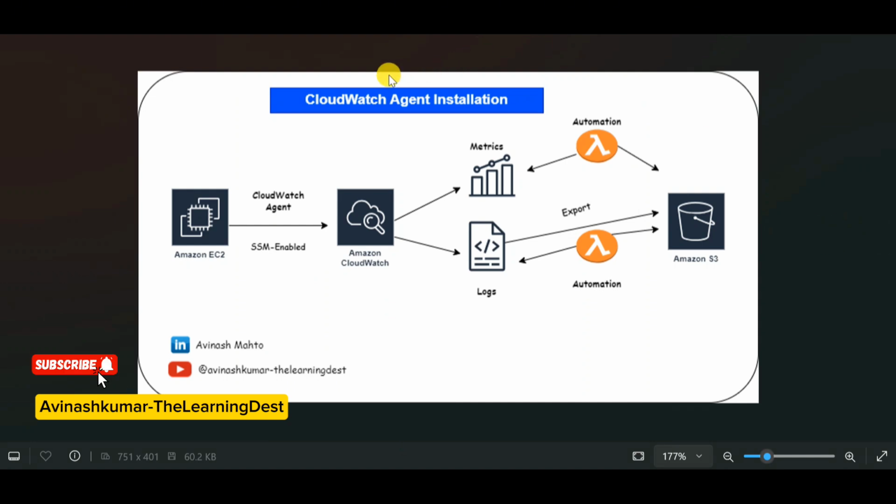Guys, in this session, we are going to see how we can install the CloudWatch agent on an EC2 instance. So this is the entire procedure, guys. Basically, we are going to install this CloudWatch agent on this EC2 instance so we can pull up the metrics and the system logs. And after that, through the system log, we can directly export it into the S3 bucket.